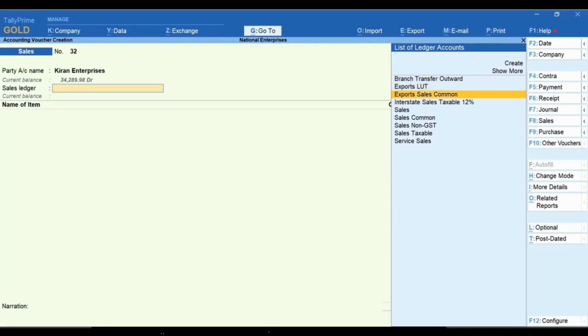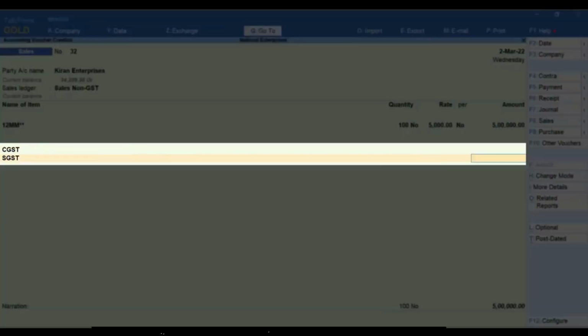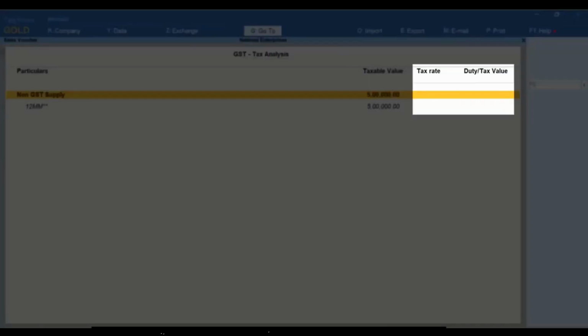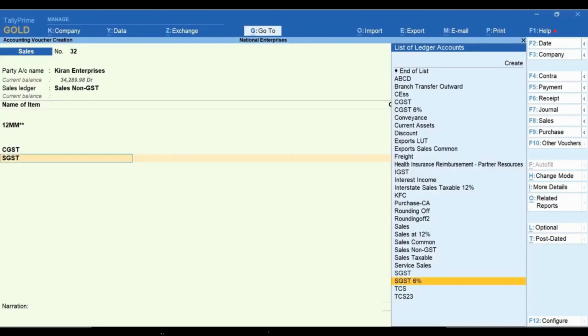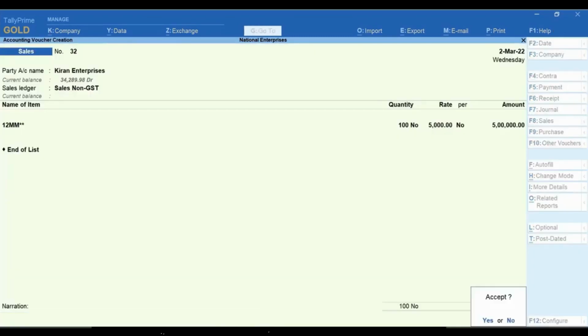Now, you can select either such sales ledger or stock item in a voucher and then try to apply GST by selecting tax ledgers. TallyPrime does not apply tax. You can open the GST Tax Analysis screen. You will see that tax is not calculated for the items. You can remove the tax ledgers from voucher as this is a non-GST sale. Or if it is taxable, configure tax details in the item master with due date to get auto calculation.